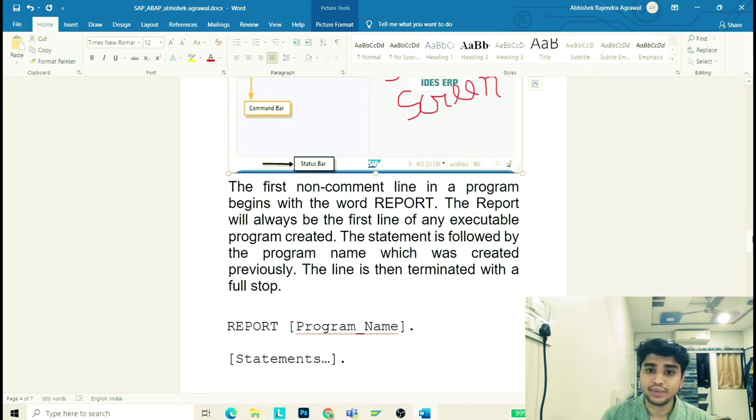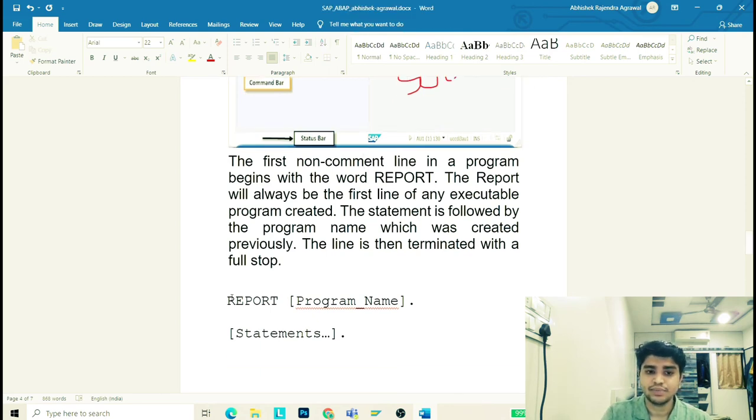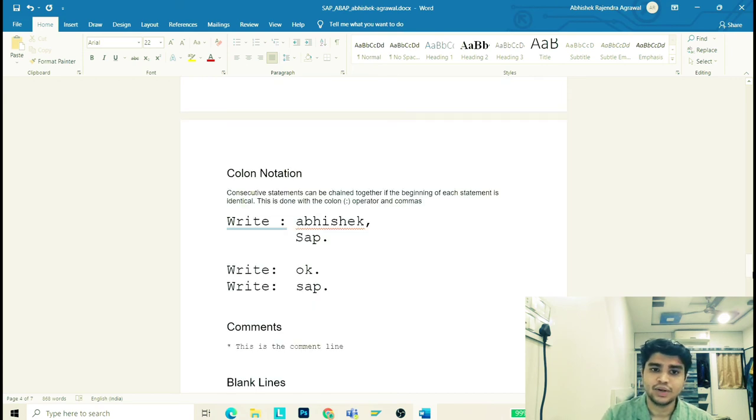Now the first non-comment line in a program begins with the word REPORT. The report will always be the first line of any executable program created. The statement is followed by the program name which was created previously. The line is then terminated with a full stop. All SAP programs are created by using REPORT, then the program name, then statements, and it ends with a full stop.